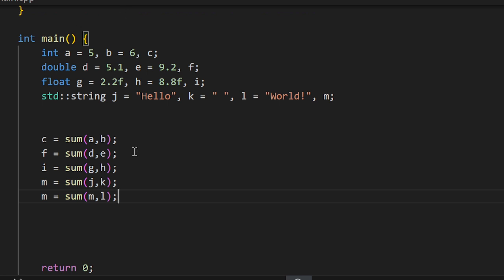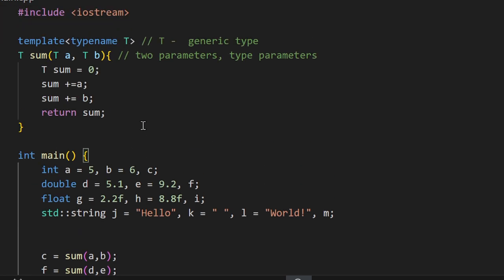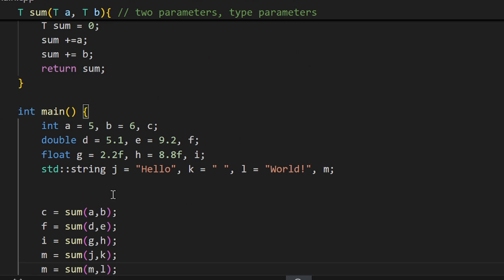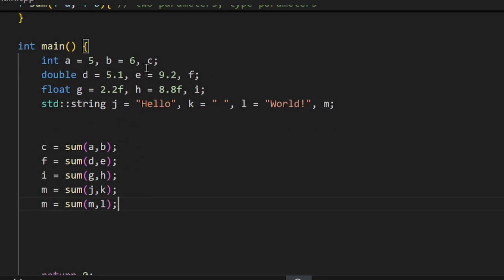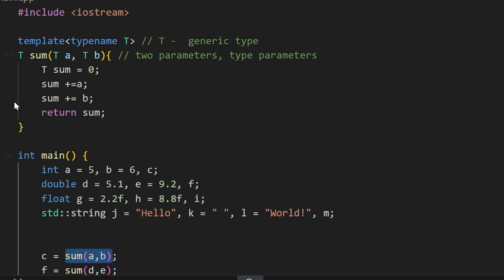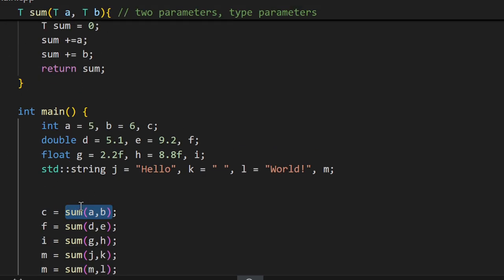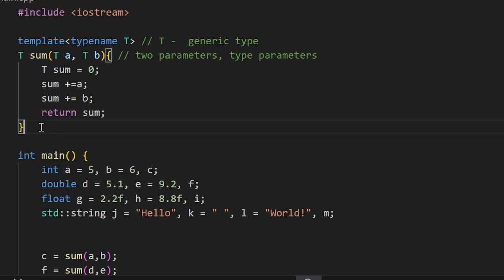In this case, I will not run and display. If you are interested, you can type this code and try executing it. My assumption is that there is no syntactic problem here. It will run well. What will happen is, when the compiler sees this summation expression, it will go ahead and pick this function and create a version of this function for integer type, because the type of the arguments is integer. So it will create a function something like this.